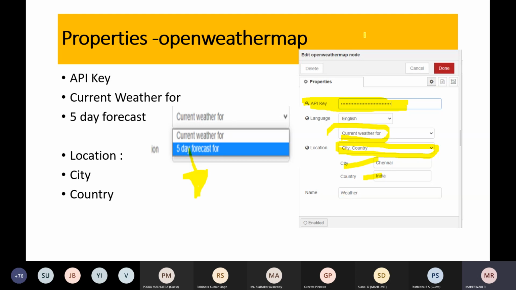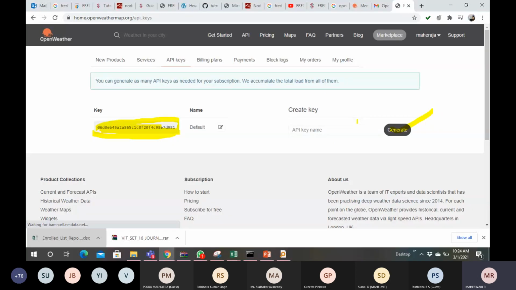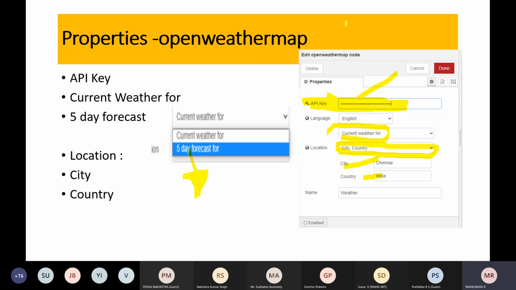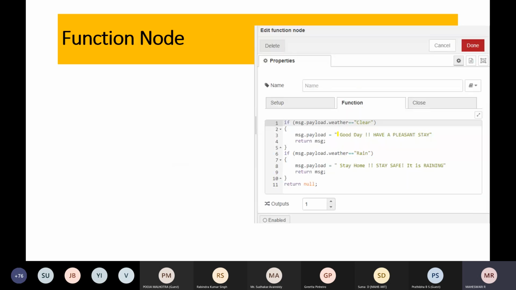A very important point here is that we are supposed to provide the API key. You would have generated this API key from the API key generation page. The default is also there. You can copy this. Else, if you want to generate a new one, you can click generate and take up this API key. Then you can paste this API key here. So that's all, the properties of the open weather query node are done.